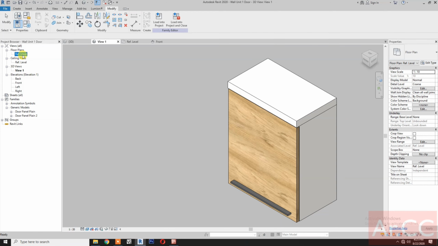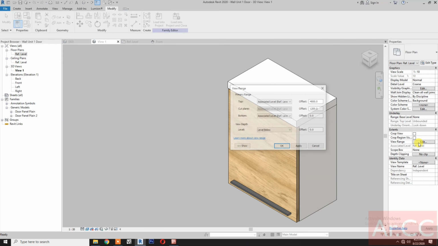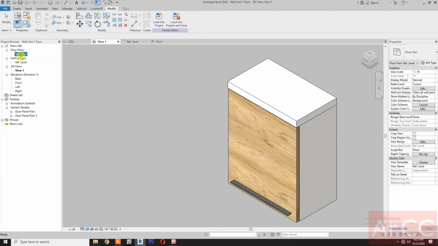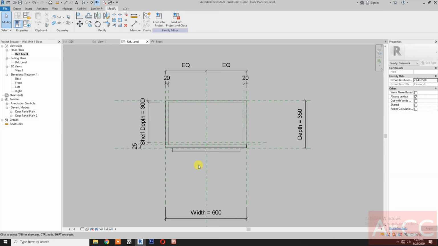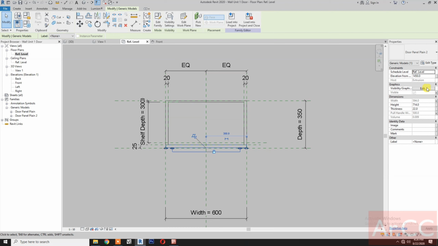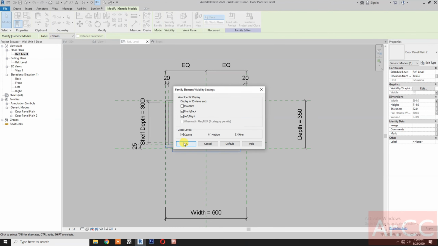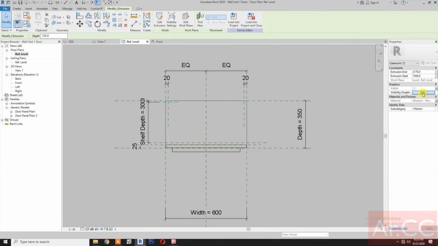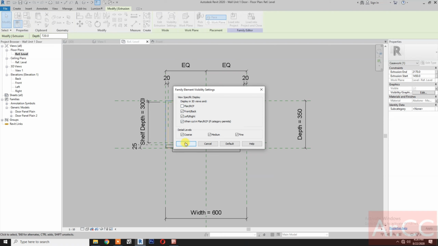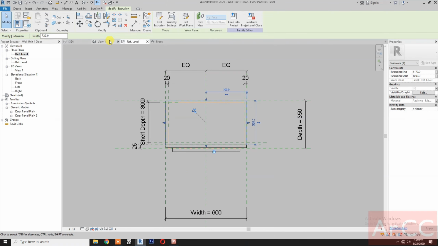Okay, then go to reference level or select, then select the view range. Let's change the cut plane value to 1600. Okay, then double click the reference level. Now let's create a symbolic lines for the wall unit. Okay, select the module, go to edit, uncheck plan. Okay, so it will not show up on the plan.